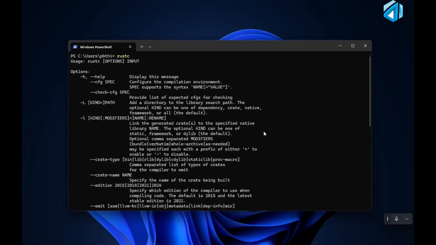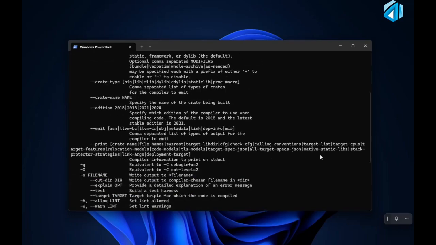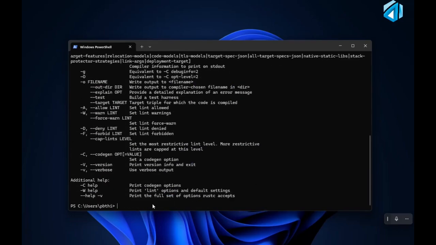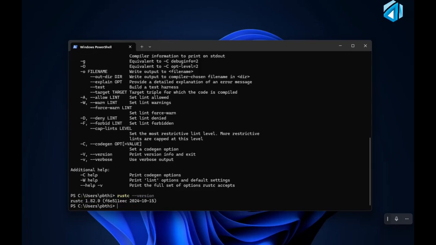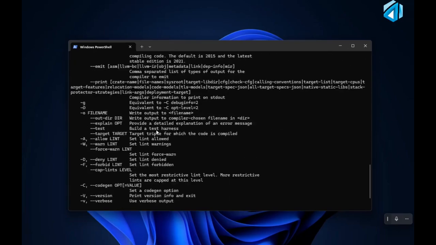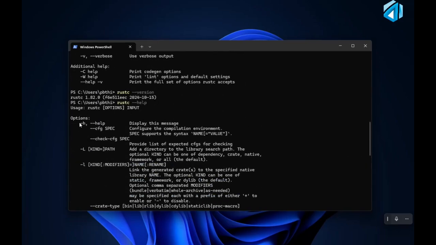You can see I have already installed Rust and the rustc command. Let's check out the version for it. For that we will just write rustc --version, and it will give the version of rustc. You can also type rustc --help to check for the available options here.